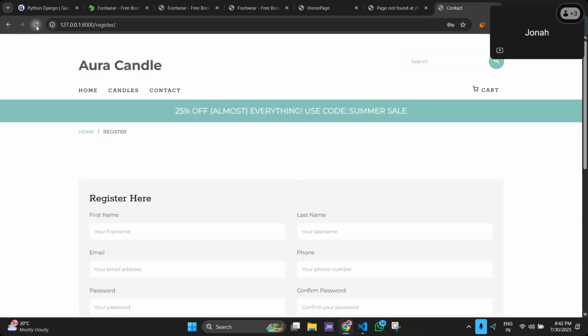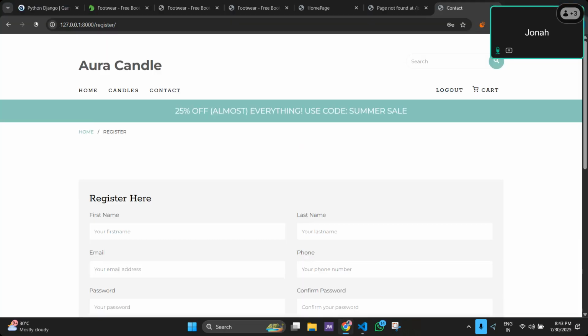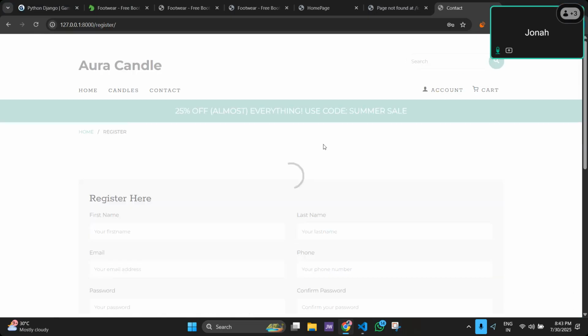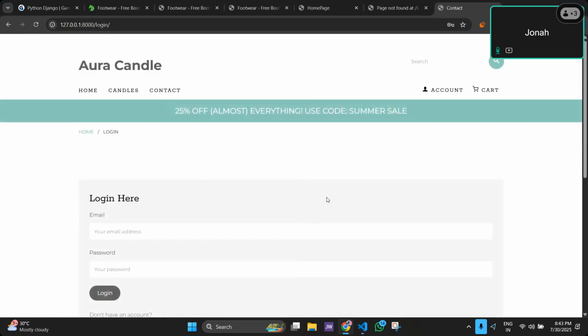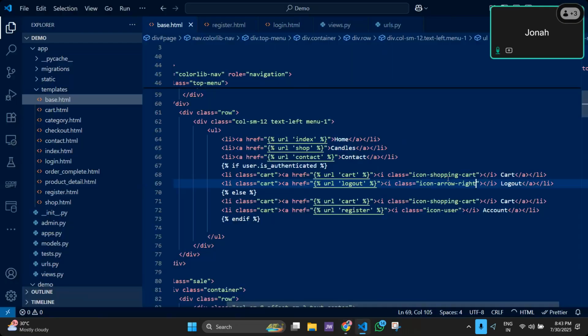Let's check. Icon. All right. Yeah, so now we have the logout option. I have logged out. Now I can again register or sign up here. We haven't given the details for signing up. Let's do that now.